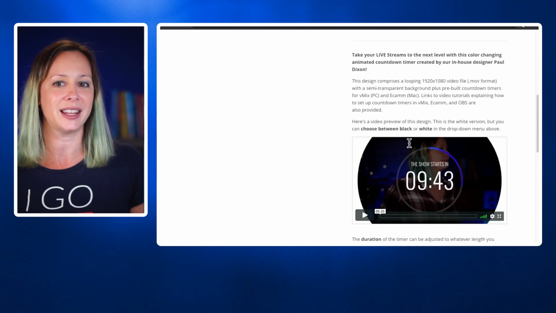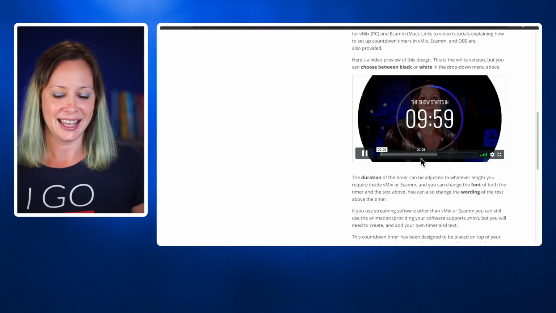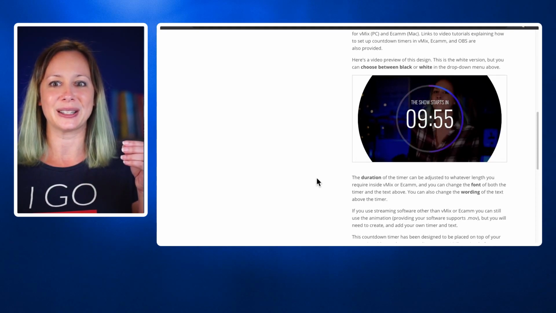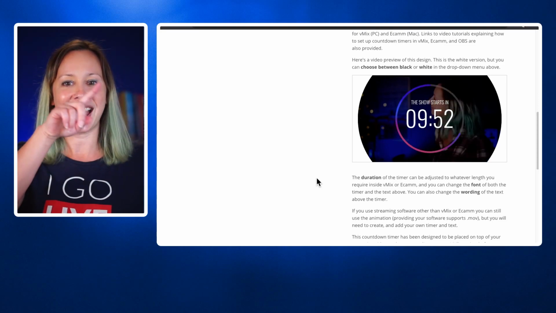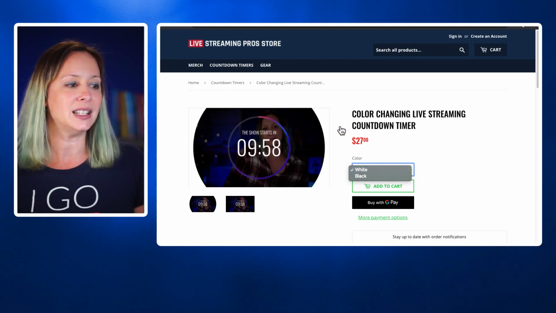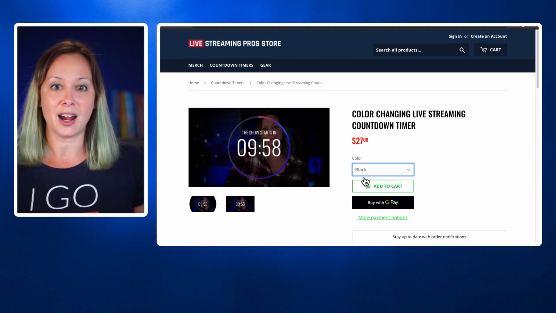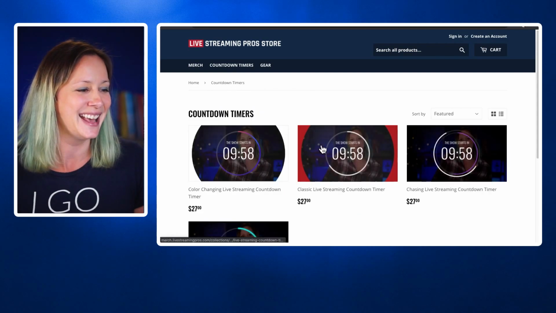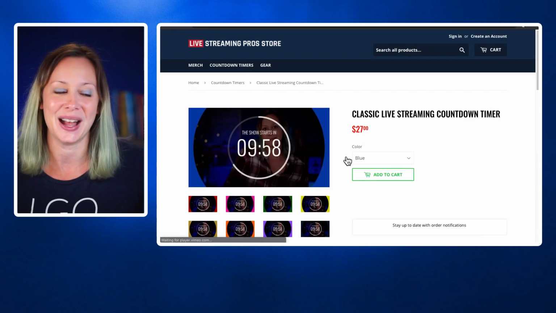So first of all, there's the color changing countdown timer. And if you scroll down here, you actually see an example of what this countdown timer looks like. So it changes colors as it goes through that. I really like that one. You can get it with a white border right here or a black border. I know Jermaine got the black border. Whoop, whoop.